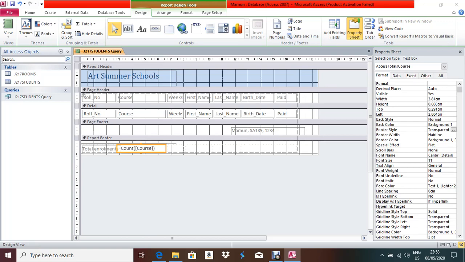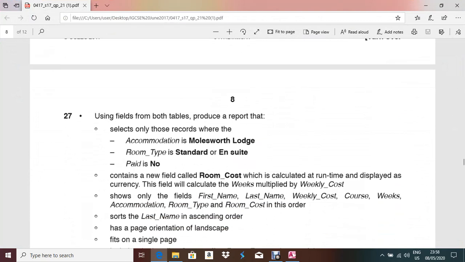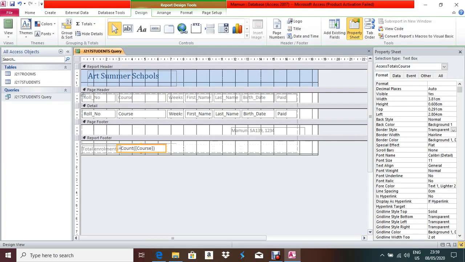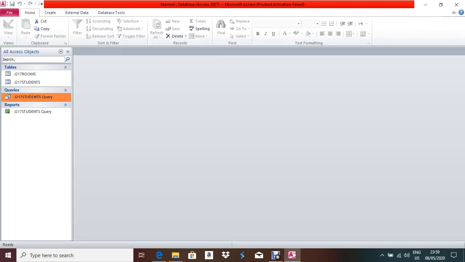Done. Now next question. So our first report is over, right? Now second, using fields from both the tables, produce a report. They are asking you to make a report using both tables. Select only the records where accommodation is Molesworth Road Lodge, room type is standard or en suite, and paid is no. First you have to save it, Ctrl S, then Ctrl W. This is your report done.